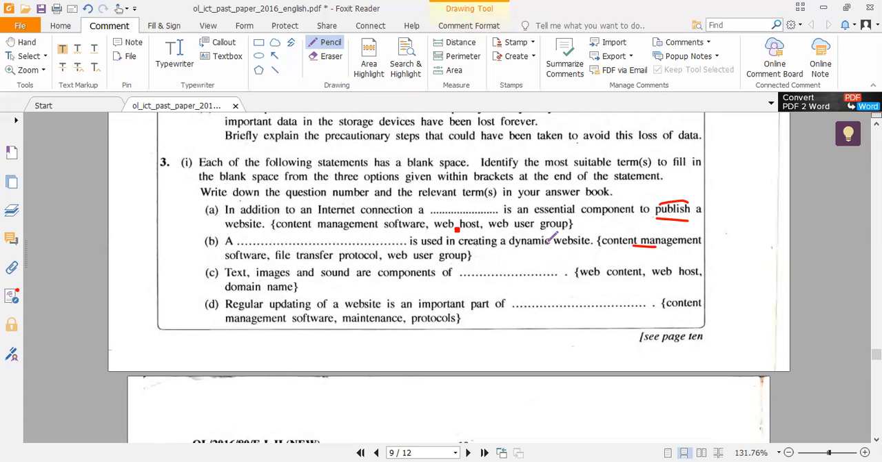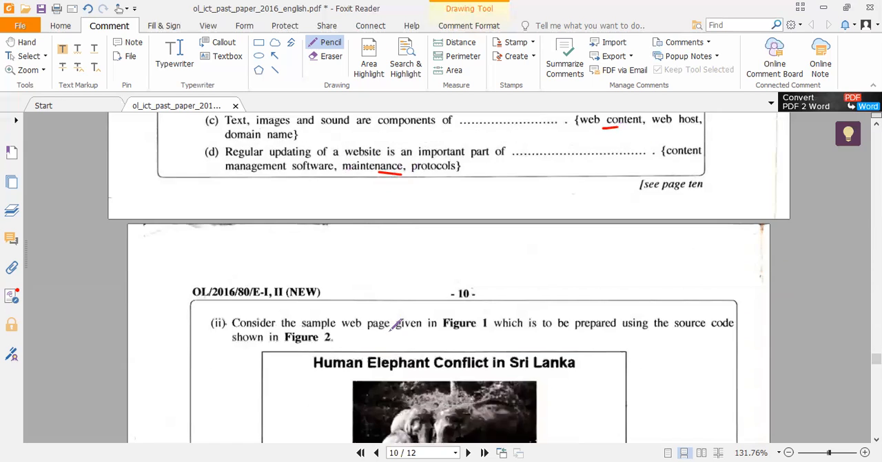Text, image, and sounds are components of web content. Those are the contents of the website. Regular updating of the website is an important part of maintenance. Also, websites need to be maintained to adopt new technological changes, to rectify errors, and to update the contents. So it is known as maintenance.